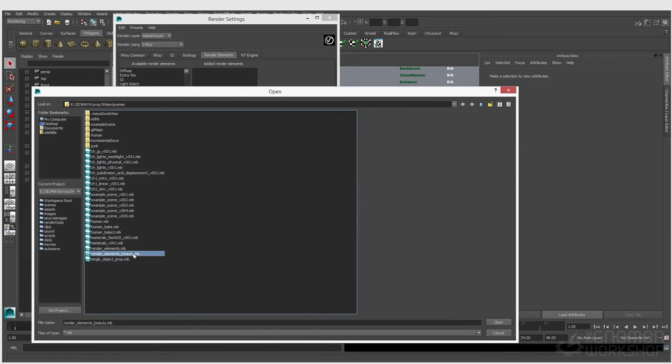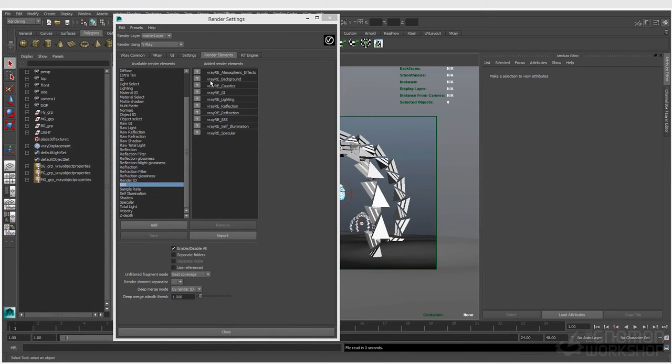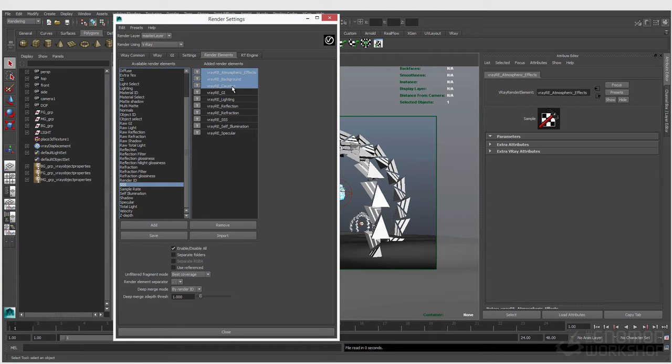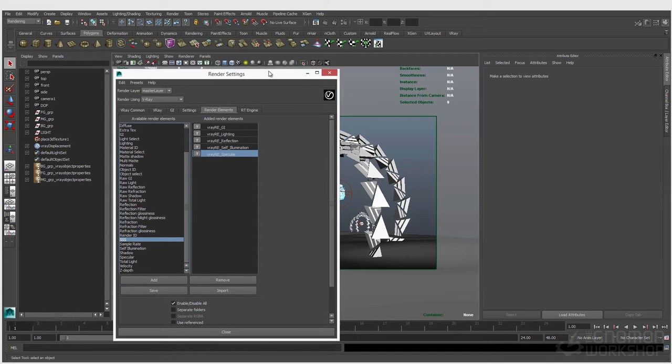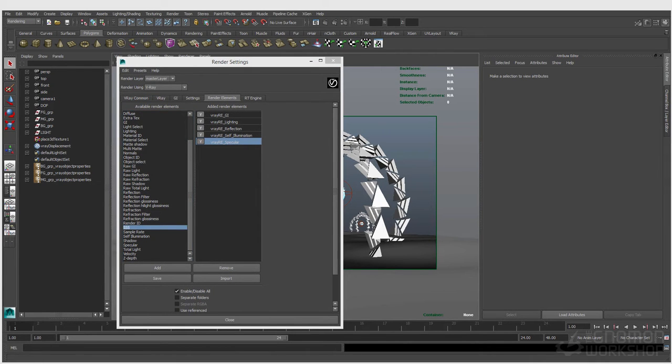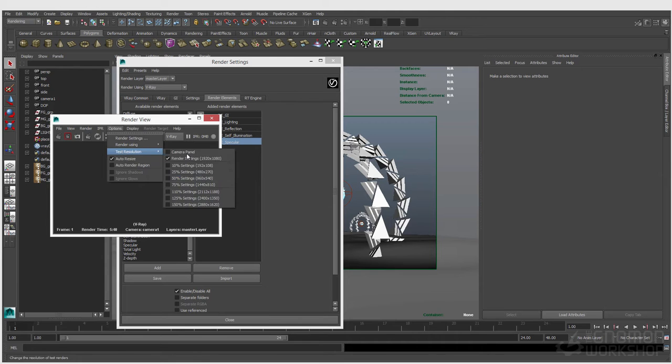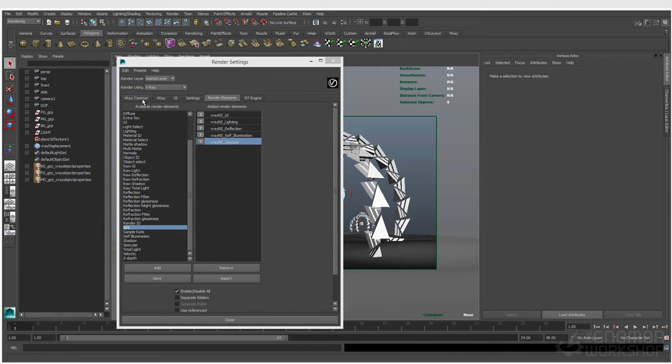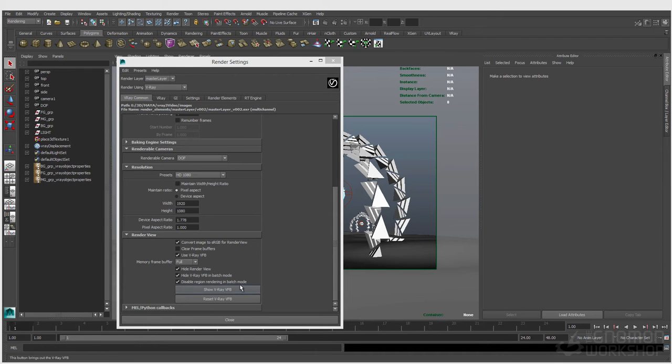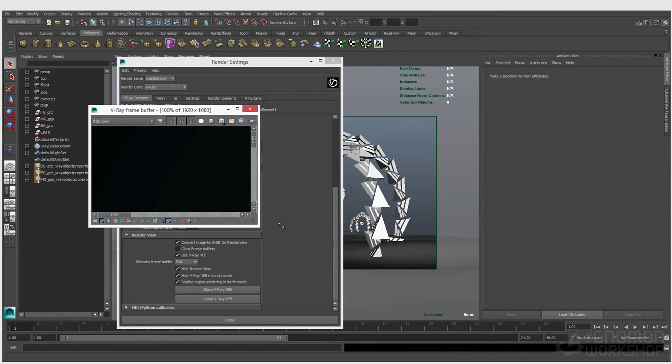Okay, so let's import in our render elements beauty again. Cool. And now let's trim out the ones that we are not going to be needing. And so we're back down to our GI lighting, reflection, self-illumination, and specular. So let me go ahead and load up my regular render view, set this back down to half res, and just do a quick test render, and we can see what we've got going.